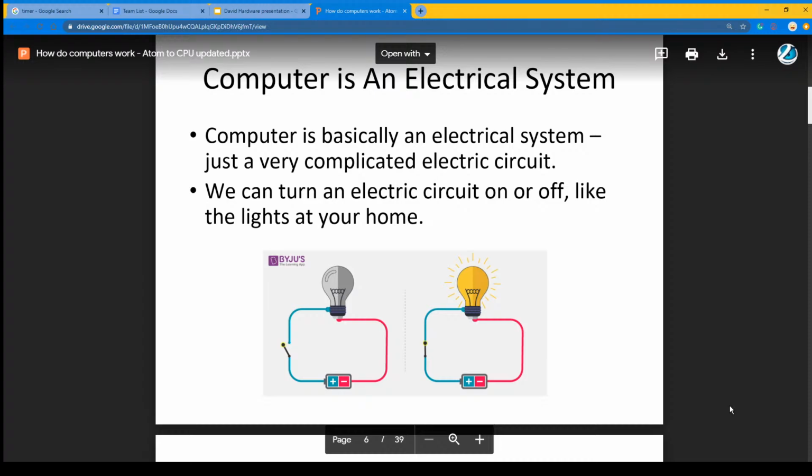The picture on the right has a light bulb that is on because it has a closed loop, which allows a current to flow through the system, while the picture on the left has an open circuit, which stops the current from flowing.